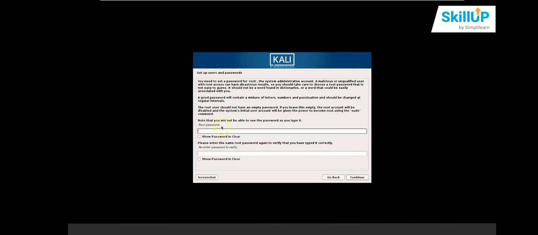It is asking for a password at this point in time, the root password. Type in any password that you want. Ensure that you remember the password. By default, the username for the account is the word root. We are just creating the password for the root account, and then we want to click on continue. Setting up the clock, looking at the hard disks.